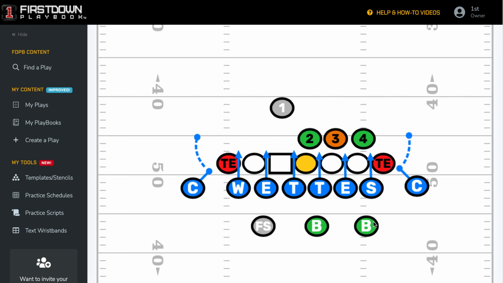And these backers right here need to be scrape players, and they need to be able to see what's going on and get to the football. These players here need to be effort, grit players. Once again, create a pile, and then after they create that pile, play's not over. Get up and get to the football.